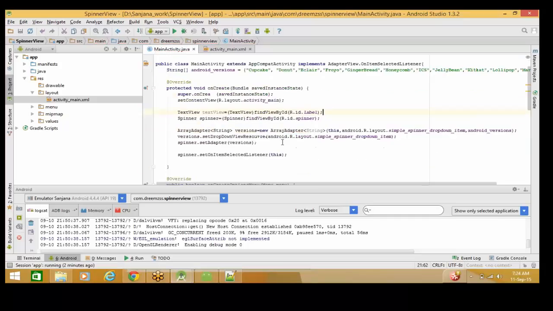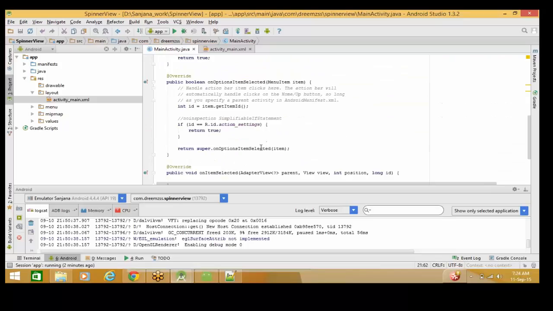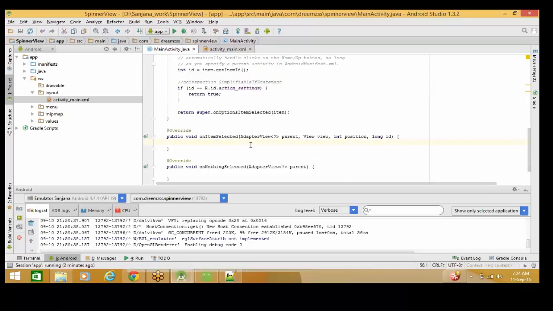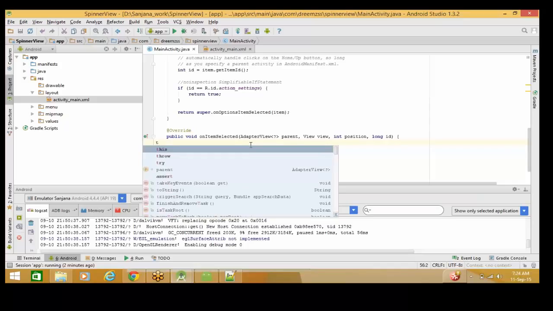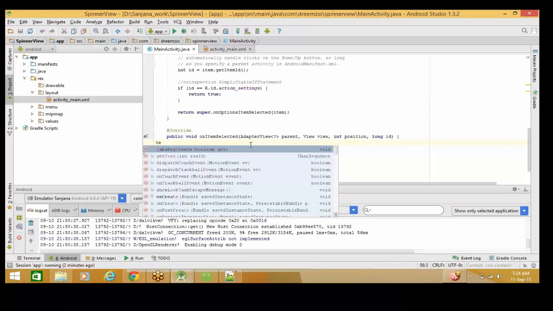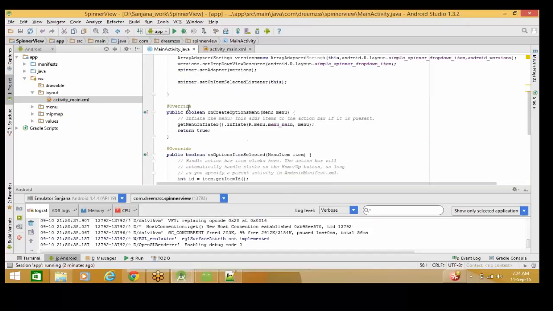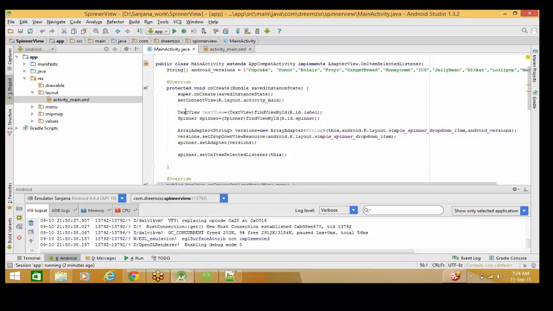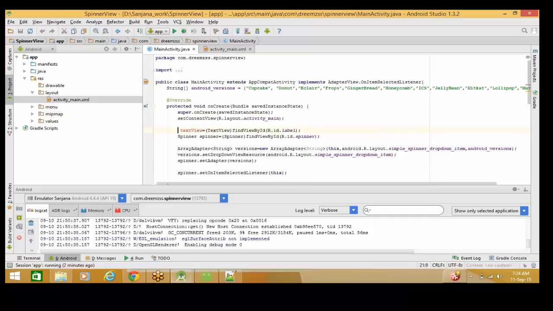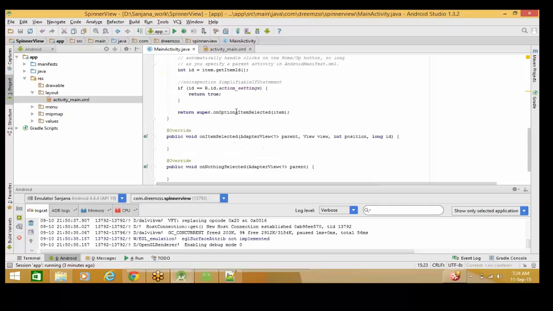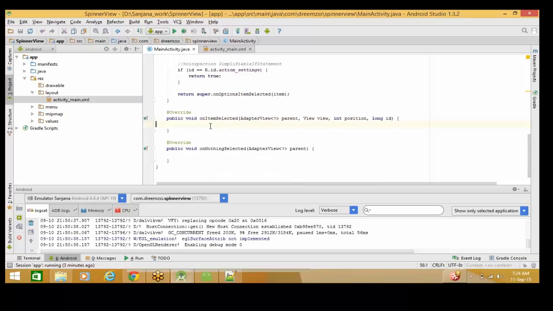So now that should be replaced in the text view when something has been selected. So text view, it has been made as local, so I am not getting that object. So just make this global, meaning outside of your onCreate method. So just take a TextView with a semicolon. Now come here to your onItemSelected method.